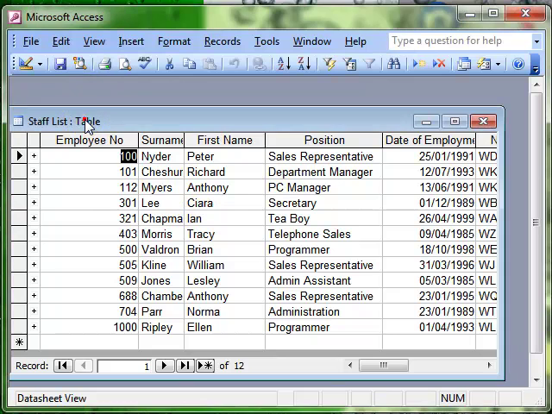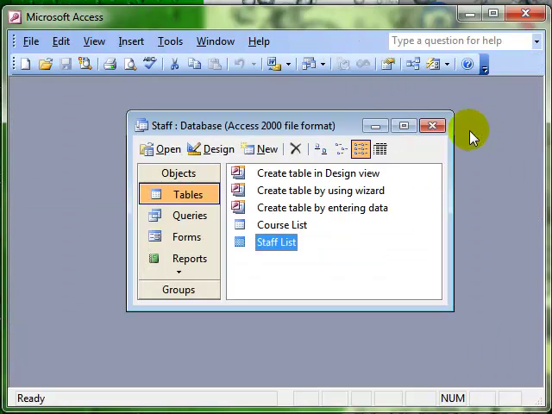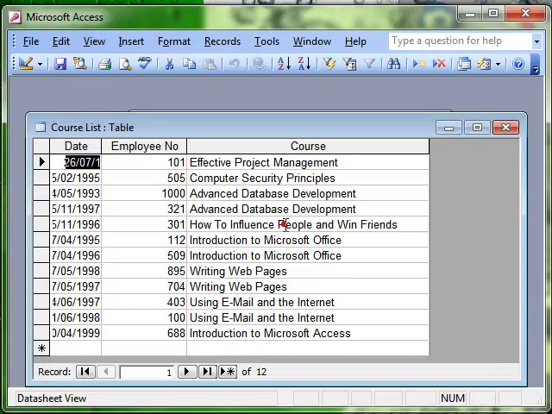Best practice with databases suggests that you should try to minimize the crossover of information. So create separate tables with discrete information about one particular subject. So a table just about staff details, and a table just about the courses. So we'll have a look at that one next.